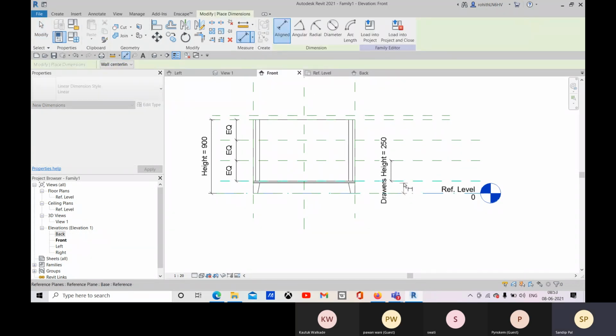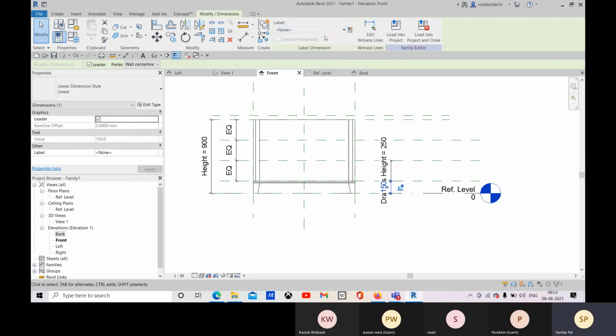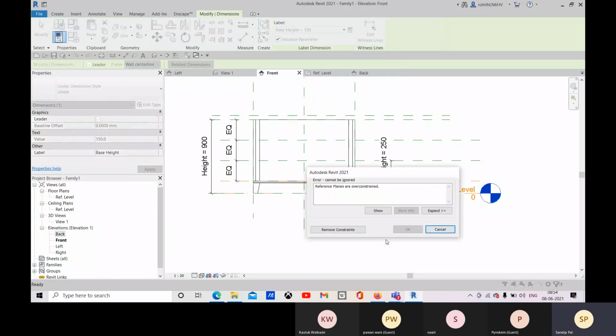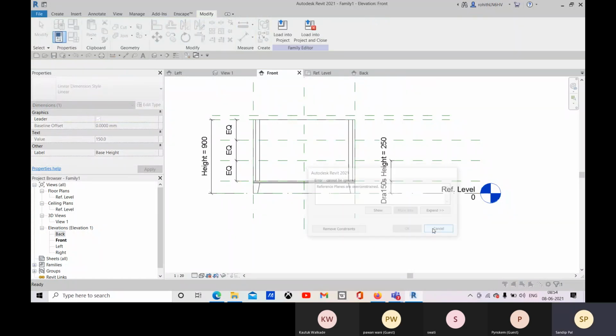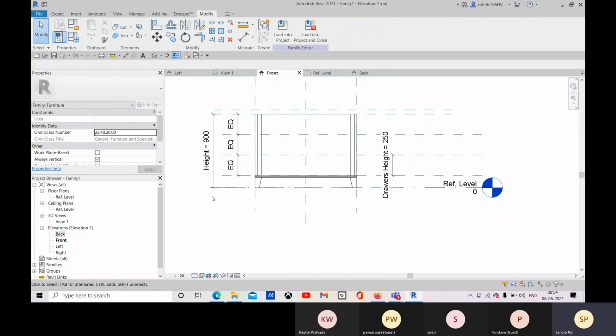And for this, I can provide this as a base height. You can provide it base height. You can make this as instance as well. Okay, so it's again going to be over constant. Okay, so this is the drawer height.